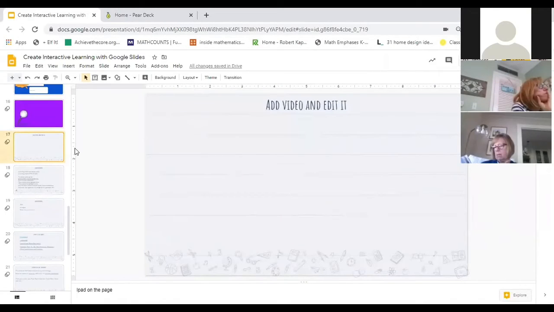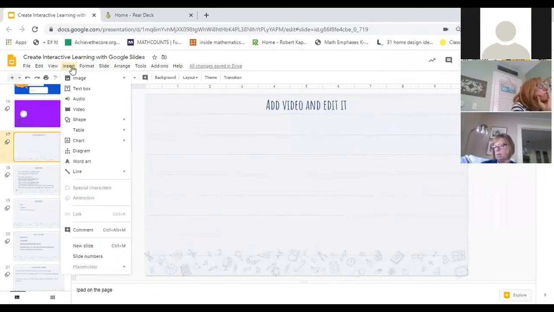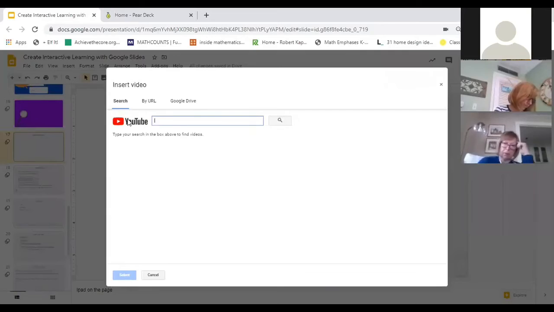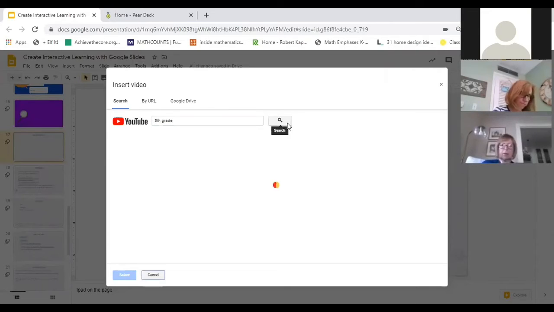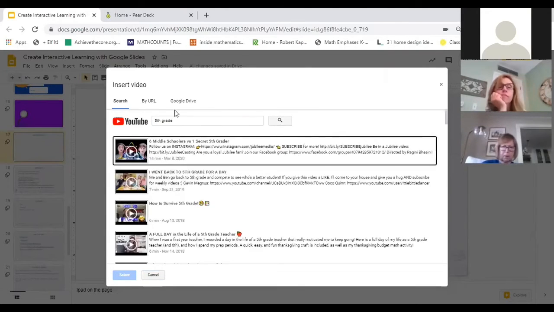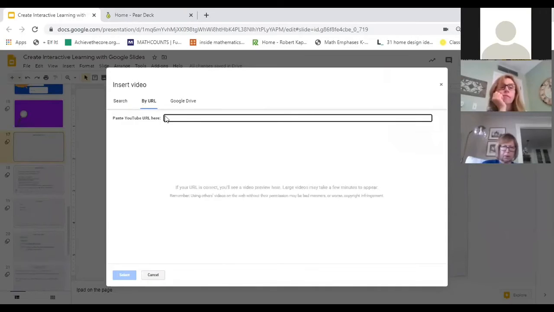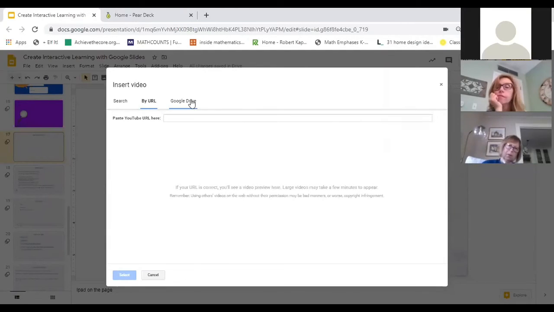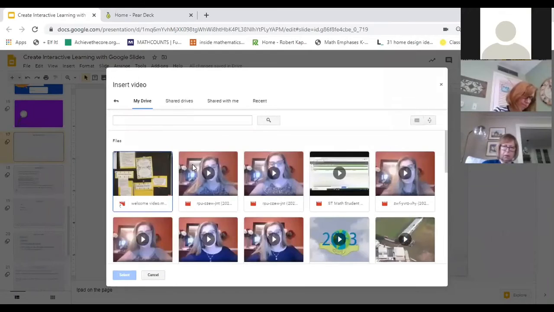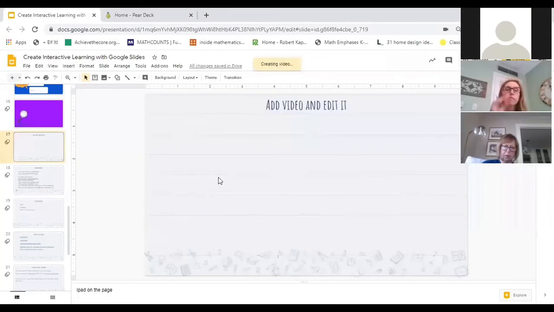So when I add a video to a Google Slide, all you have to do is say insert, video. You can search for a video on YouTube. So if I want a video about 5th grade, I can search for any video that I want. I can do it by URL. So if I already have the URL, I can write it right in there, or I can do it from Google Drive. So I have this video I made about ST Math right here. So I'm going to select it.